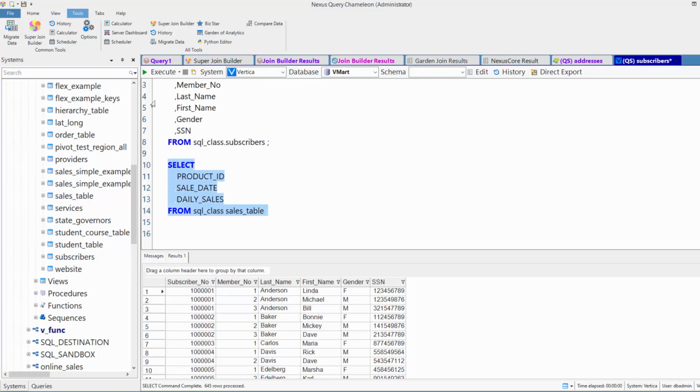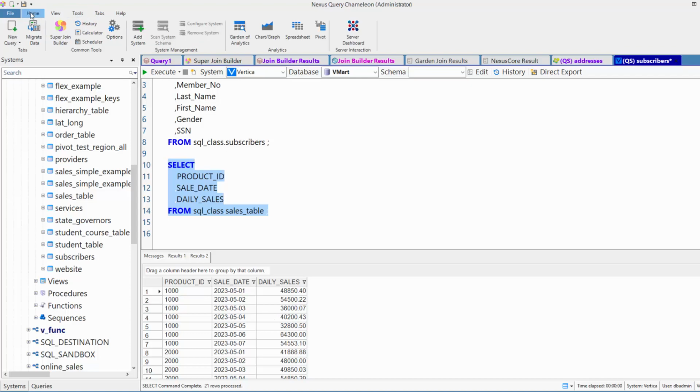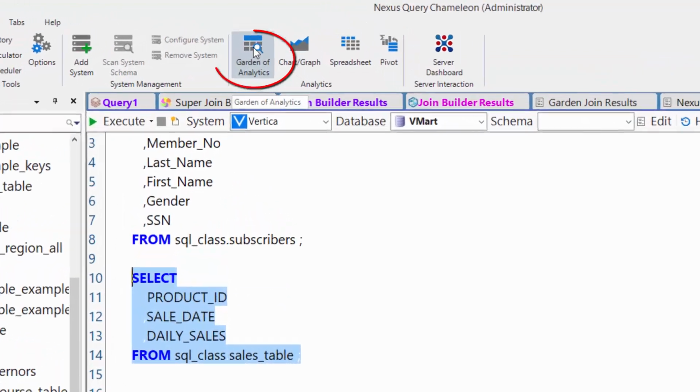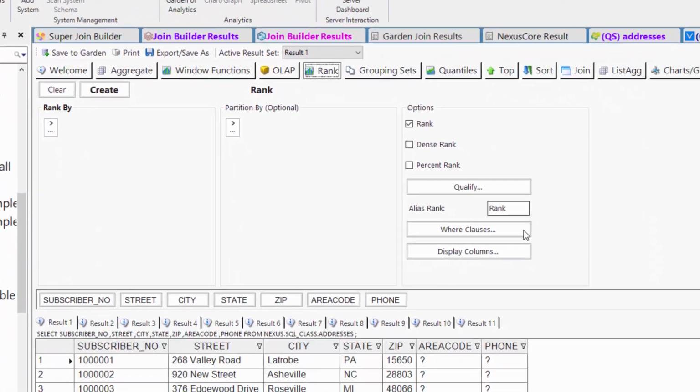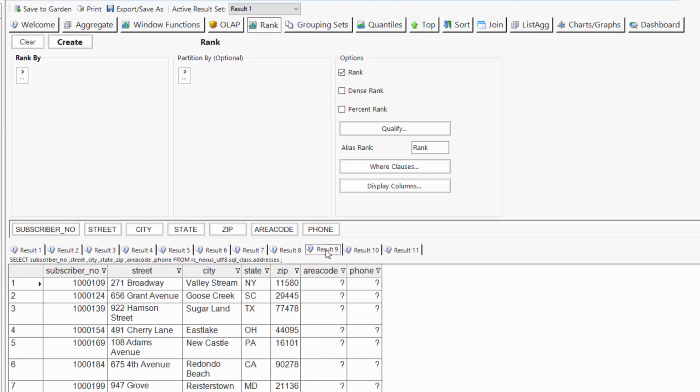And once I've got them here, we're going to become a database in a sense, because I'm going to go, all right, watch what I'm going to do here. I'm going to come right up here to the Garden of Analysis. This will show me all the answer sets. I've had 11. There is the one I did on Yellowbrick and Vertica, results 9 and 10.